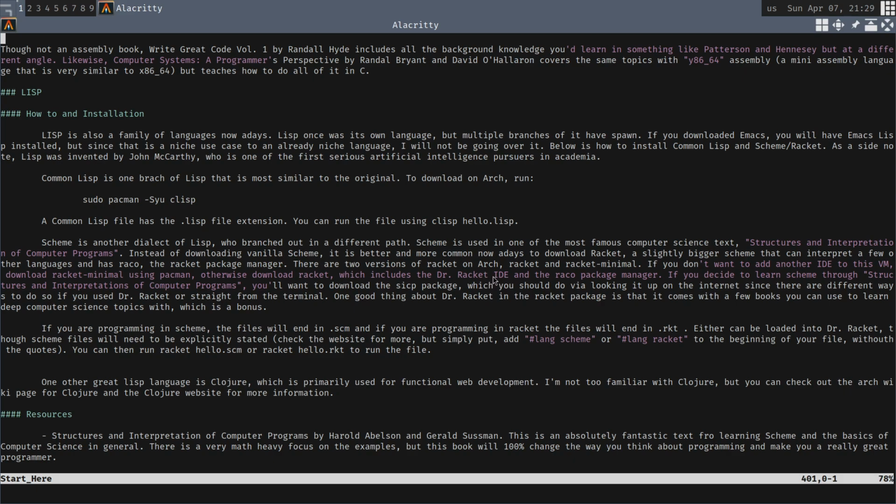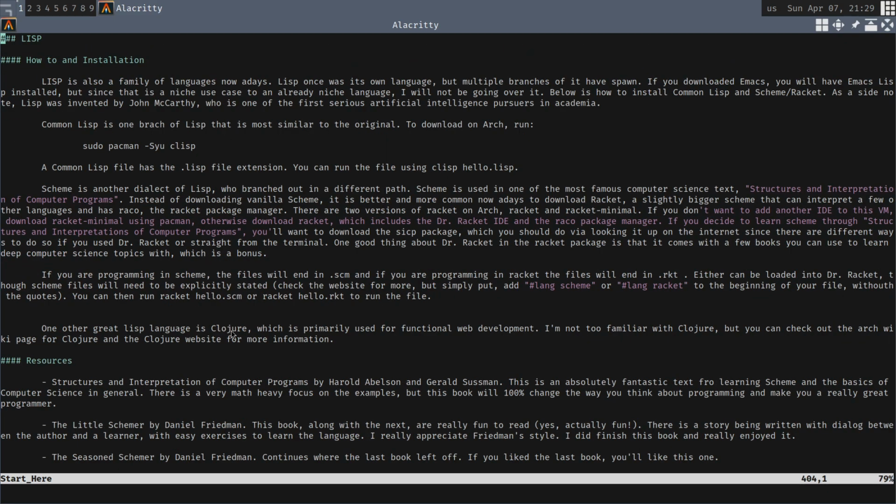So Racket comes in two versions. You could either download the full package, which includes everything, or you could do a minimal install, which is just the terminal version of Racket. Both are equally valid, but that's how you could get Scheme or Racket. Clojure is a language that is also a Lisp dialect, but it is for the web, and I'm not too familiar with it, but I do put it here as an option, and you could read about it on the Arch Wiki if you want to download it.